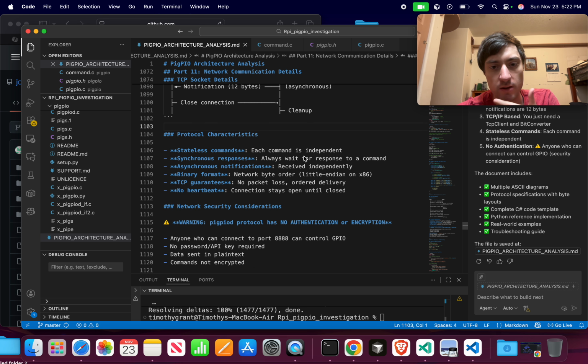Characteristics. Each command is independent. Always wait for response to a command. Receive independently. Byte order is little endian on x86 architecture. No packet loss. Ordered delivery. It's TCP, so we are guaranteed not to lose packets. That's just inherent to the TCP connection. If we were using something like UDP, we would just accept packet losses. No heartbeat. Connection stays alive.